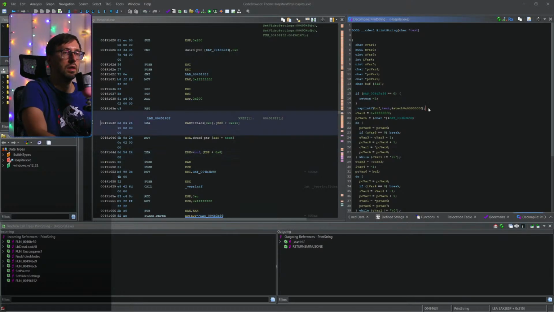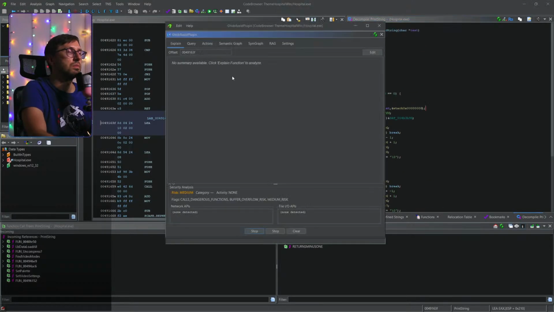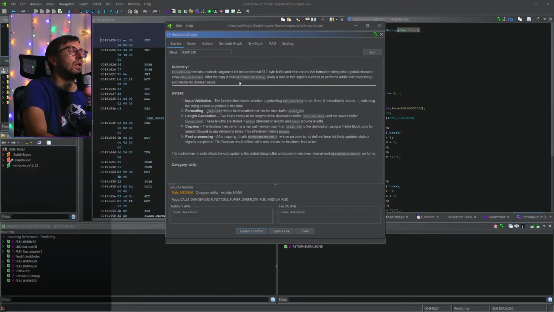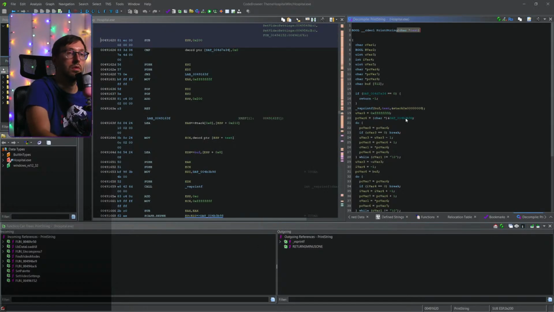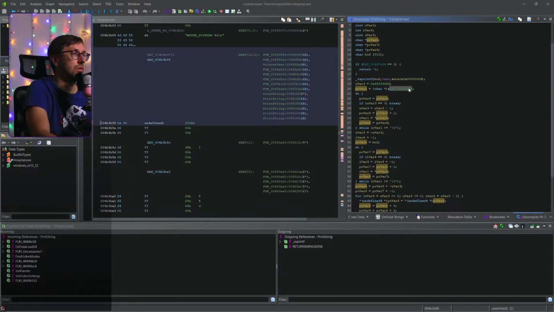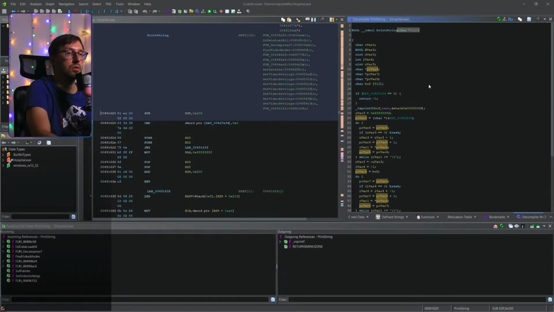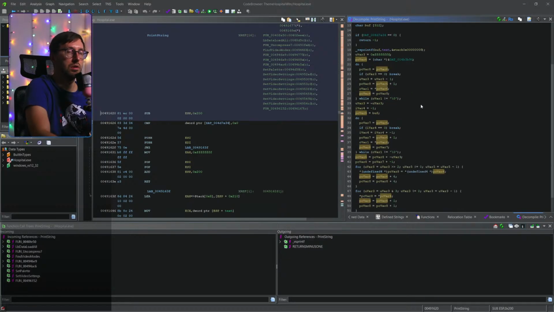Buffer or something like that. Why is there a global? Formats variadic argument list into the internal buffer, copies into global character array. So not only printing, it's also storing it here.